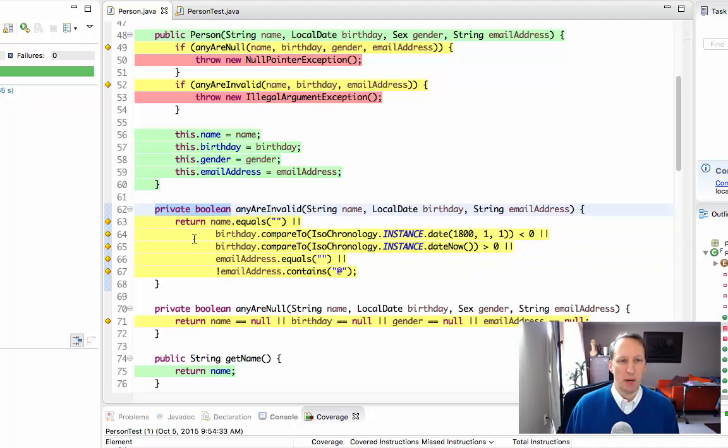But there are a bunch of conditions in here. One of two branches missed, one of two branches missed, consistently one of two branches missed. And that's because name equals empty string is always going to return false. This is always going to return false, false, false, false. So we're just testing one of each of these two branches here. Now here, if we hover over this triangle for anyAreNull, it says 4 of 8 branches are missed.